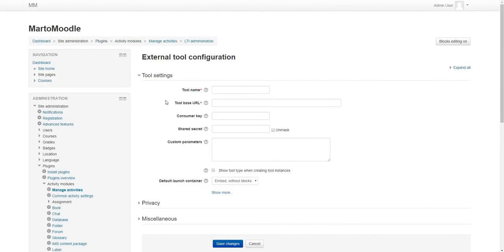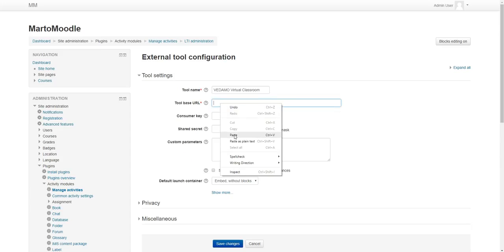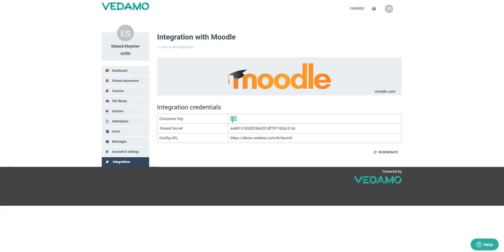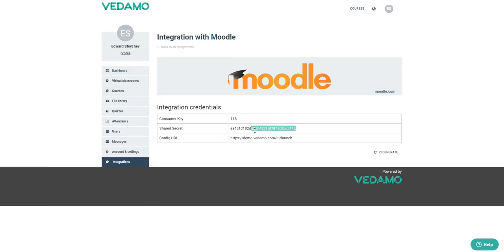Under Tool Name, you should enter Vetimo Virtual Classroom. Under Tool Base URL, you should enter the config URL. Under Consumer Key, you should enter your consumer key from your Vetimo Academy. In the Shared Secret field, enter your shared secret.